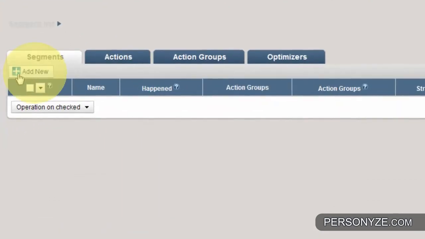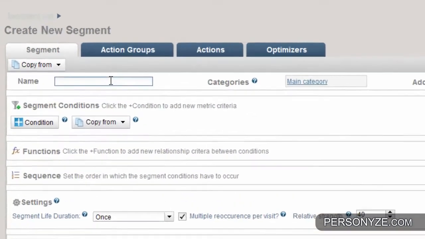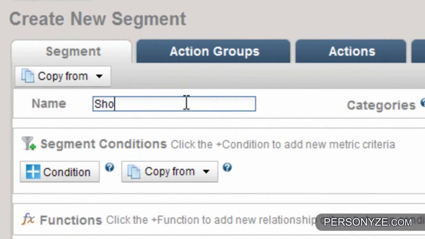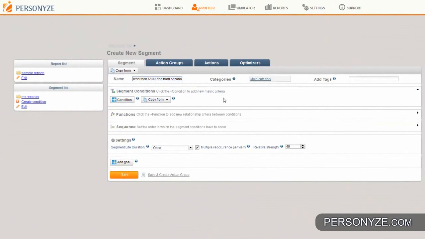Now we'll click on the Add New Segment area. And now we're inside the new segment form. We'll type a name. Let's say shopping cart total less than $100 and from Arizona. Now what we're trying to do here is obviously find all the visitors to the website that have less than $100 in their shopping cart, and they are from Arizona.